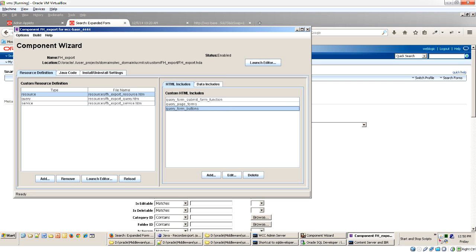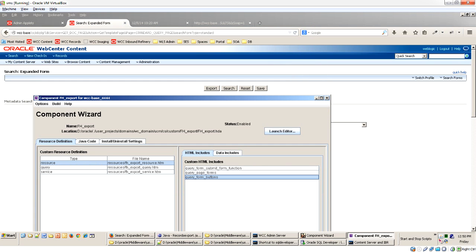Well, the first include I would like to show is query_form_buttons, which is responsible for putting the button in there, and query_page_forms is responsible for putting a HTML form in the background, and the form submit function is responsible for putting a JavaScript function over there with which I could validate, or I could do my custom function, or I could do what I wanted when someone clicks on the export button there.